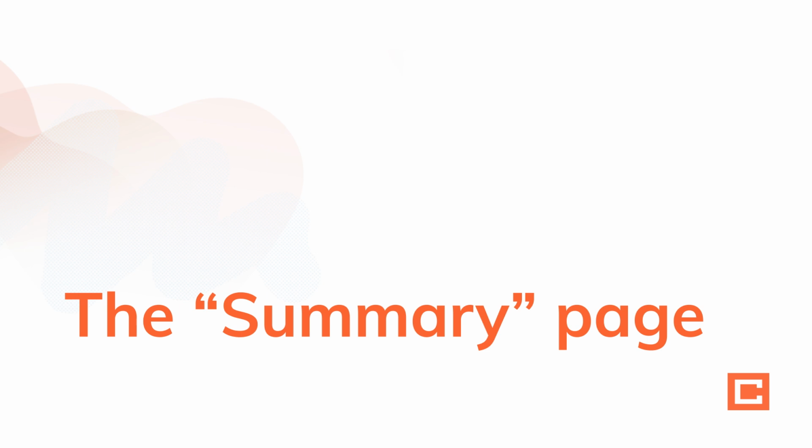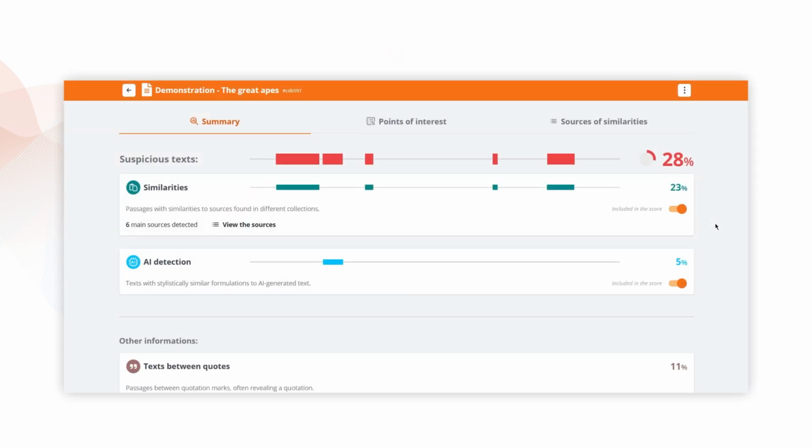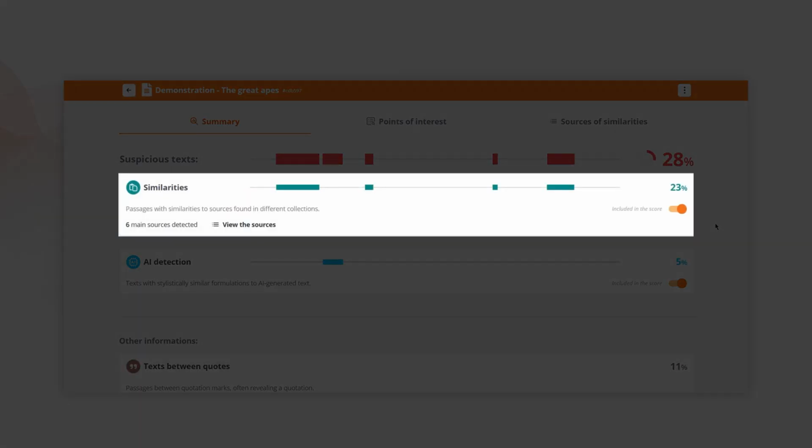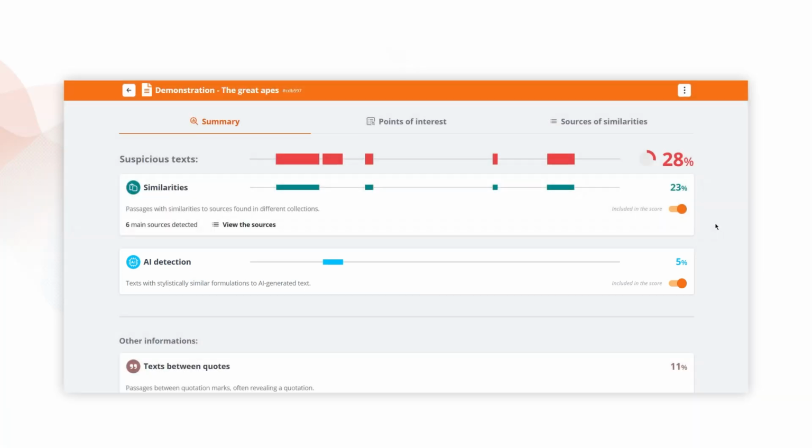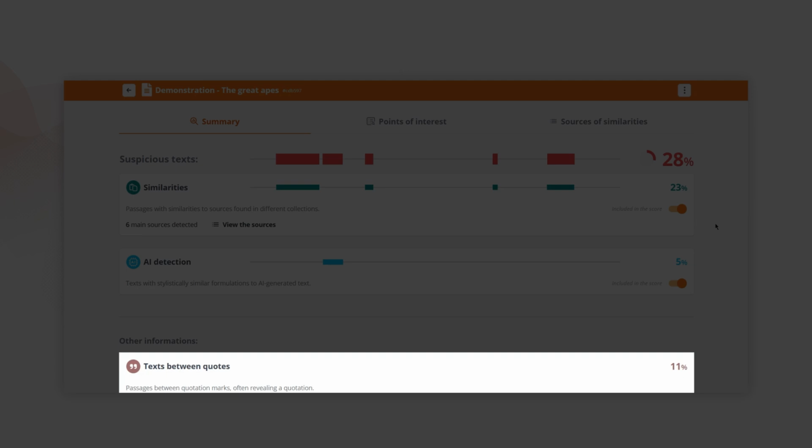The summary page. This is where you get an overall overview of suspicious texts. The similarity score shows the percentage of content resembling sources found on the internet. The AI detection score indicates the proportion of text whose style resembles that of content generated by artificial intelligence, and the score for texts between quotes.